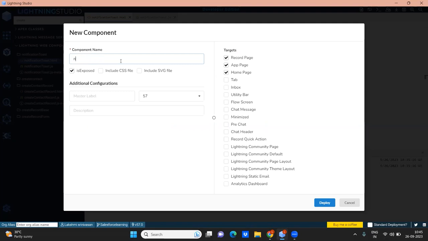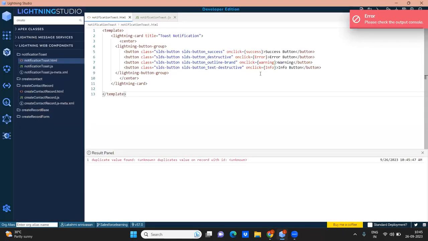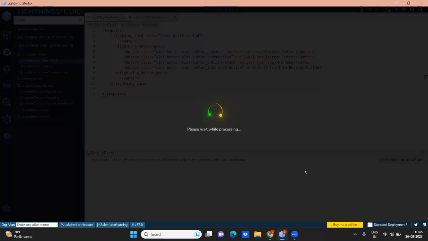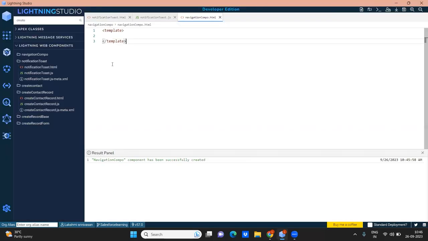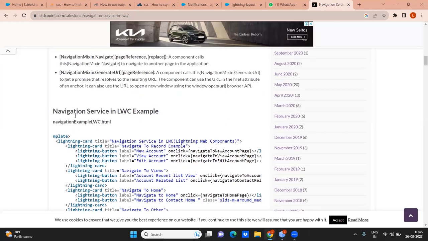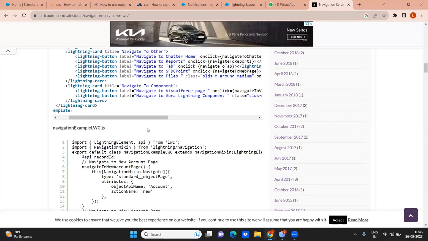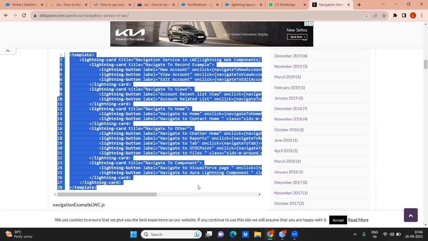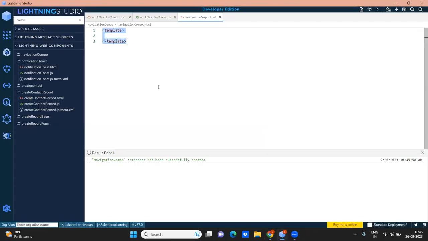Navigation component. Please deploy. Okay, it's already there. Navigation compo. Okay, so let's copy this one. They are creating different buttons. First, let's copy this one to see how it will come. After that, we'll see. The template. Control A, Control V.